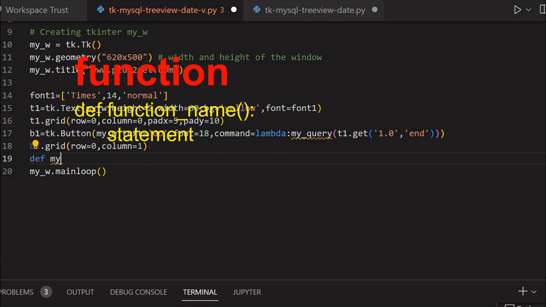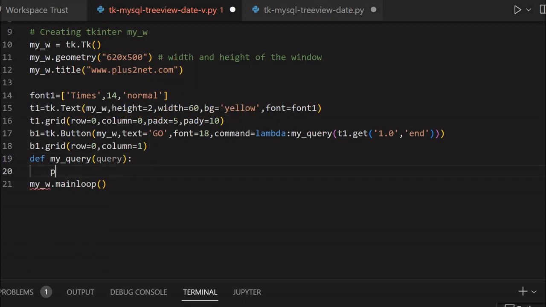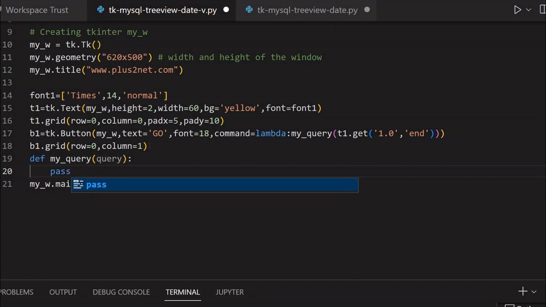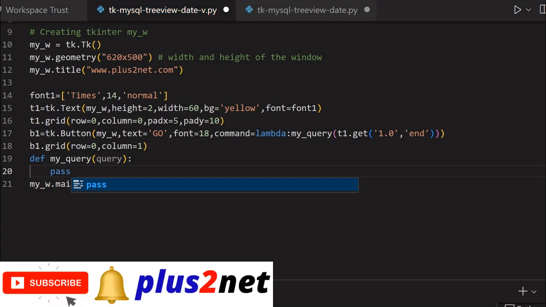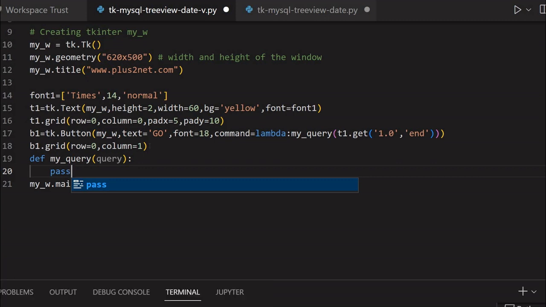Def, define my query. You can give any name. And here I will receive the query first. Inside this my main code will go, so I am just passing it for now. Up to this, that's all, my layout is over. Then you ask me, where is your Treeview? The Treeview I will keep inside this function, so that every time you click the button, a new Treeview will be created.